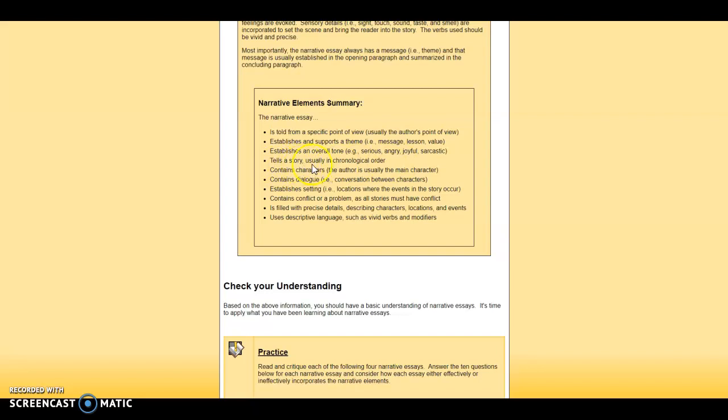Since you're telling a story, you're usually going to do that in chronological order. So you'd have a beginning, a middle, and an end to your narrative essay. And stories need characters, so you're going to have characters in your story. Usually the author is the main character because the author is telling his or her own story.